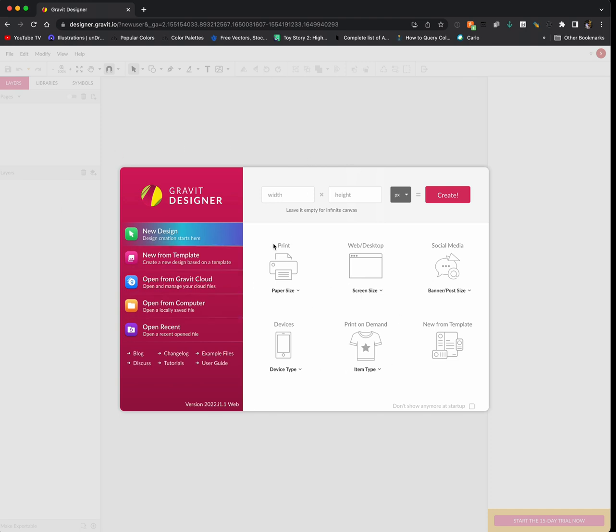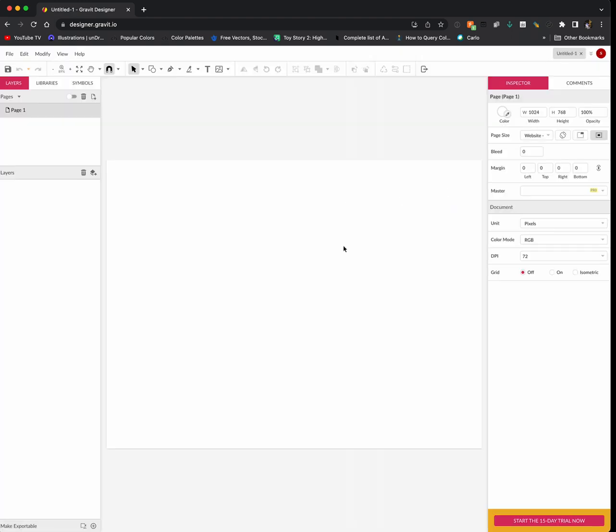We're going to just make a new design. We'll just use a screen size. That's fine for now. The size is not really going to matter because it's going to be vectored, so you'll be able to size it up in Canva with whatever size you want.